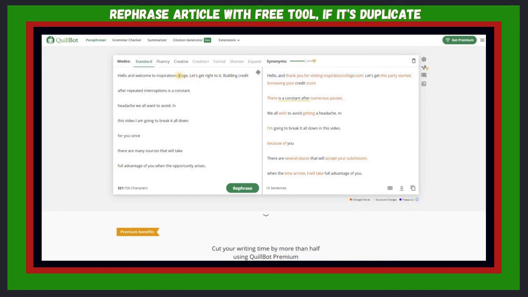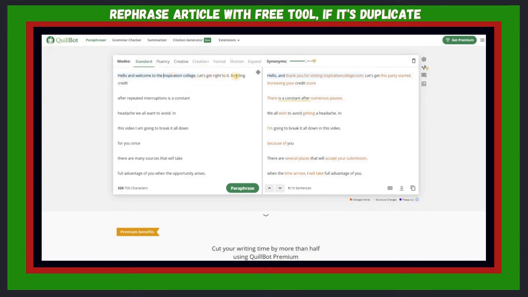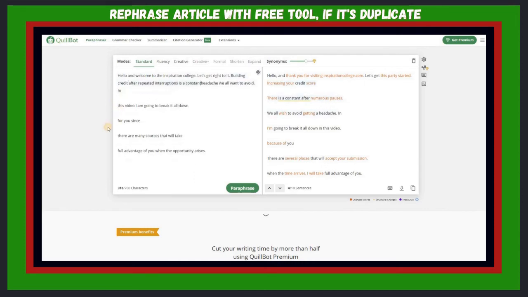Obviously, if you don't get the punctuation and everything correct, it's going to make assumptions. So if I separate this, it should actually be "Inspiration College" and "building credit after repeated". If I bring this up just to show you what is going to happen here, and then I put this down here and bring this up, it makes the sentence make much more sense. And then you have your full stop. So this looks much better, so I'm going to paraphrase it again.